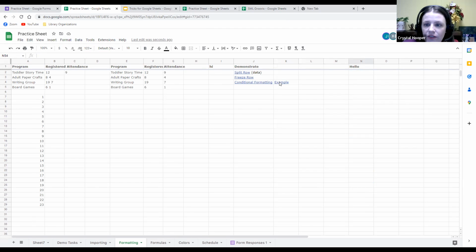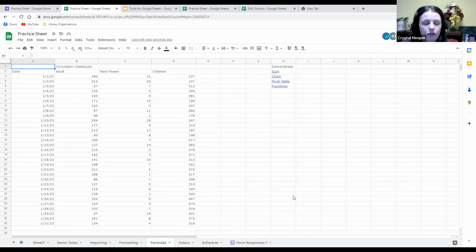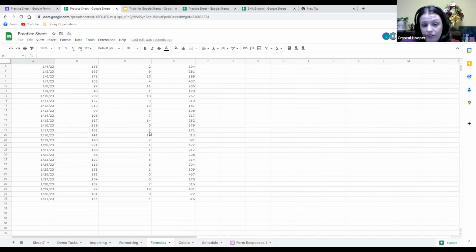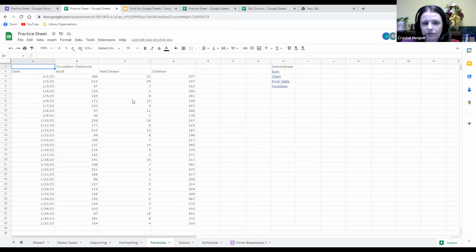Conditional formatting, I've got a cool example for you. I'm going to show you in just a minute. Formulas, I know that we need them, right? So here's just some really fake circulation checkout numbers. We've got the month of January, and adult, teen, tween, children categories. And we'll say our ILS spit this data into this spreadsheet for us every day, but it didn't total it up for us.